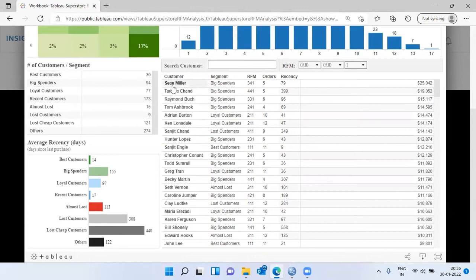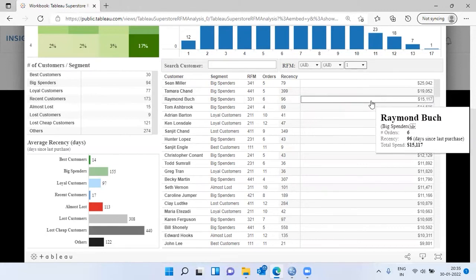You have a person called Sean. You have another person called Tamra. You have other people like Raymond, and so on and so forth. If you look at Raymond, he's a big spender because the number of orders he has placed is 6. Recency 96. It's almost 3 months since he visited my shop. But when you look at the total spend, it is $15,117. He has spent $15,117. Therefore, we are calling him a big spender.